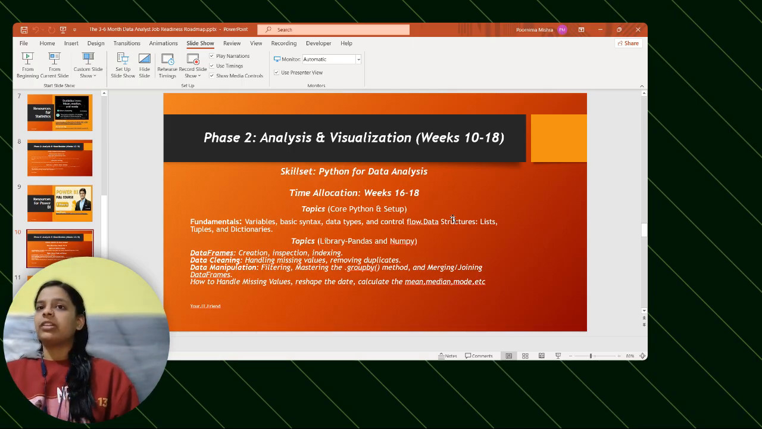Once you get these particular concepts clear, you can go ahead and learn at least two Python libraries, which are NumPy and Pandas. NumPy comes in very handy when you are doing numerical calculations and everything. And Pandas becomes very handy when you are doing data cleanup. So when you are learning the Pandas and NumPy libraries, you have to make sure that within the data frame, which is a concept in Python, you know how to do the creation, how to do the inspection of it, how to do indexing into that.